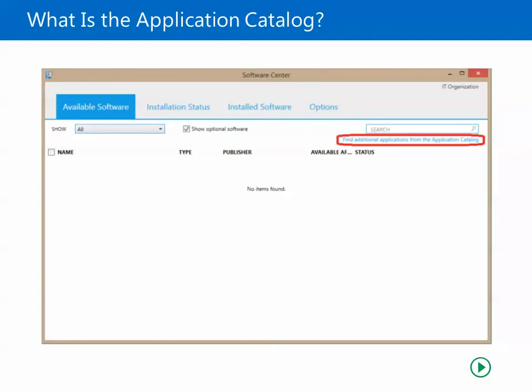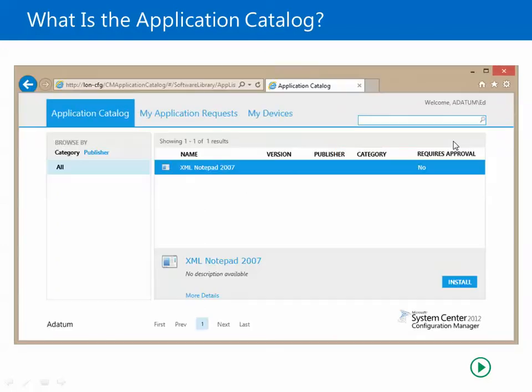If you don't know that link, you can visit your software center and click on find additional application from the application catalog. See, you should remember it, otherwise like this: http colon your FQDN slash CM application catalog. This is how your catalog looks. If you click on application catalog, it will show you the list of applications which you have made available. Available applications only. If an application is required, it will not be displayed here.